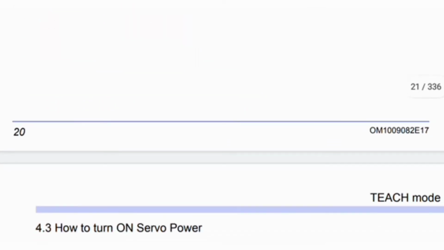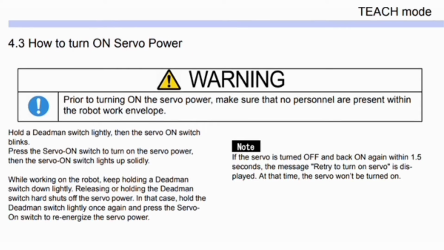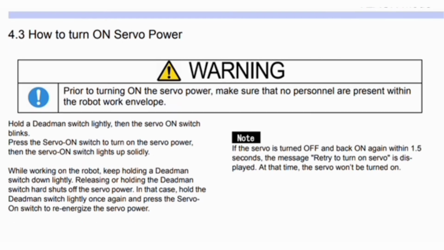Now next is how to turn on servo power. First of all, here is a warning. Prior to turning on the servo power, make sure that no personnel are present within the robot work envelope. Hold the dead man switch lightly, then the servo on switch blinks. Press the servo on switch to turn on the servo power, then the servo on switch lights up solidly.